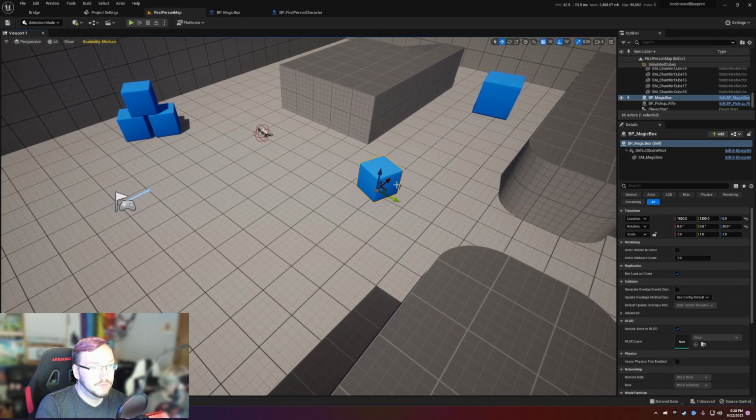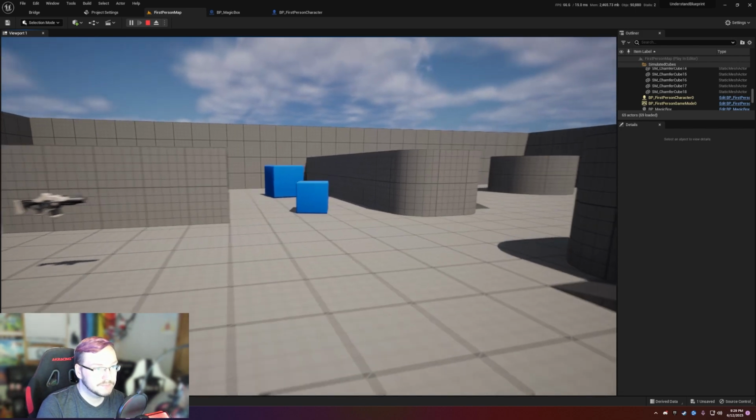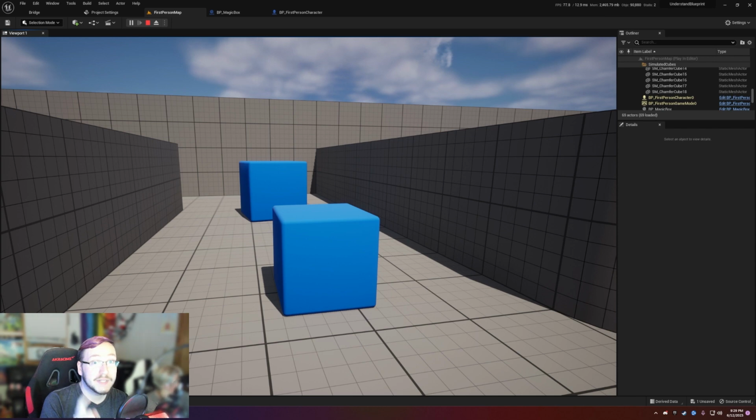So I'm gonna move the magic box kind of far away so that way we're not over it by default, and I'm gonna hit play. Now, when I go over this box, watch what happens. It received the message and immediately ran that code. And that is how blueprints communicate. They do it through interfaces.